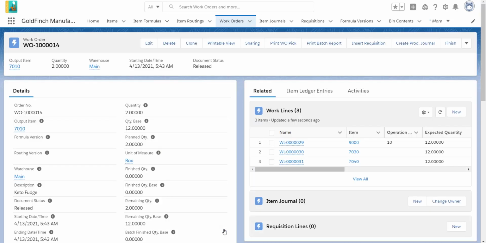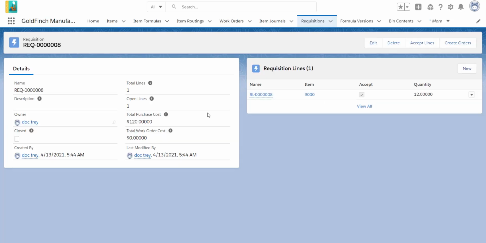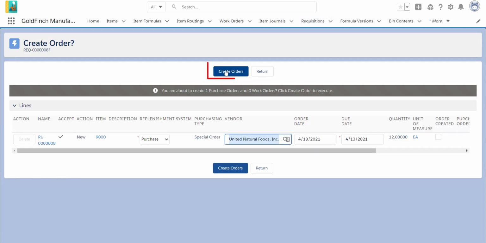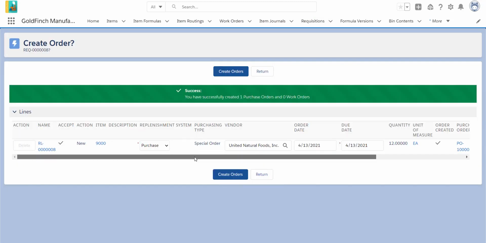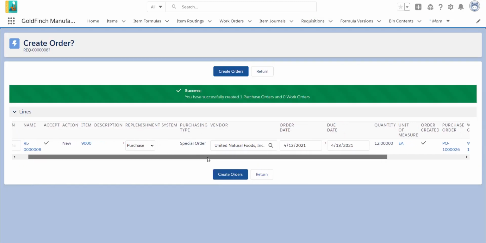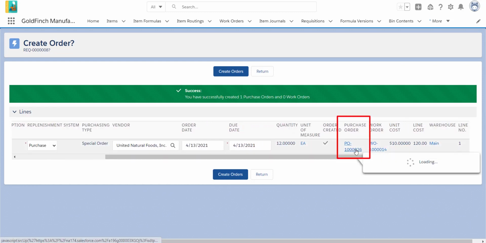If you need to purchase outside service to process the work order, click on Insert Requisition. Click Insert Requisition Lines. Click Create Orders to create a purchase order. Navigate to the Purchase Order field and click on it to go to the PO.